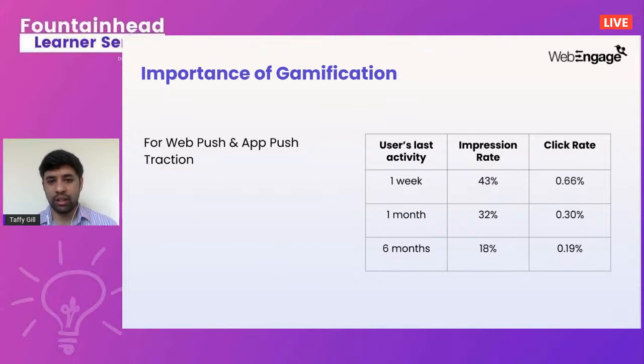Else, if this is not done, the impression rate for web push and the click rate for both web push and app push is likely to decrease significantly, as has been highlighted in this particular case.